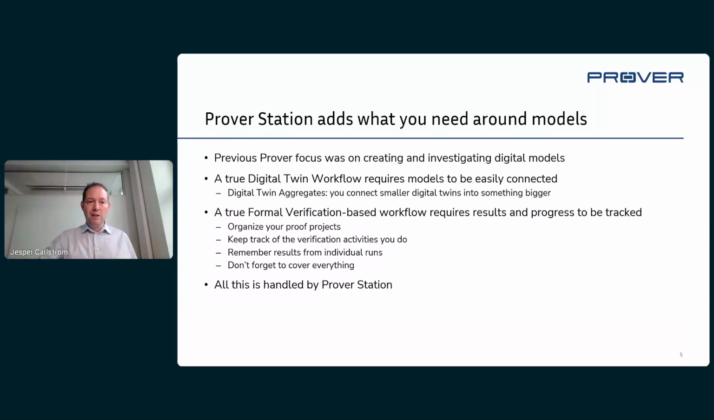Also, to work with formal verification, we have sold powerful model checkers for a very long time to do formal verification, but we left to all customers to do everything around. So, for example, to organize your proof projects, to keep track of the verification activities you do and what you have done, to remember all the results from individual runs earlier, and to make sure that you cover everything. All this is now handled by Prover Station, so you just have this out of the box.